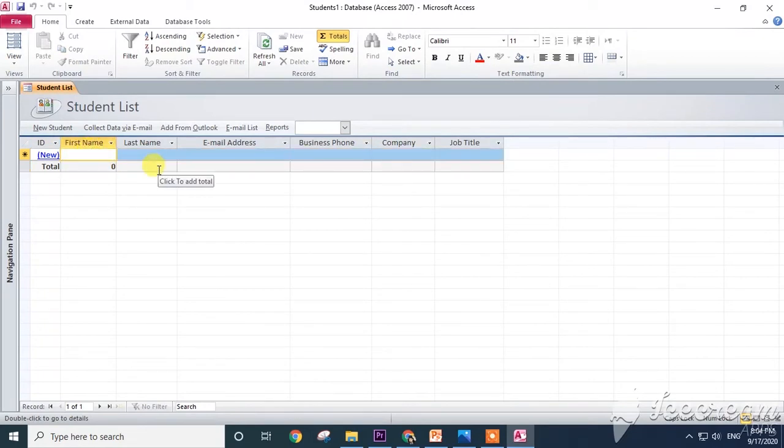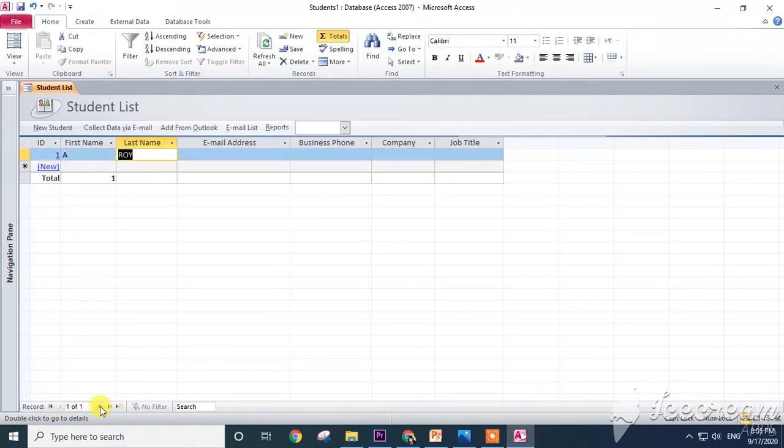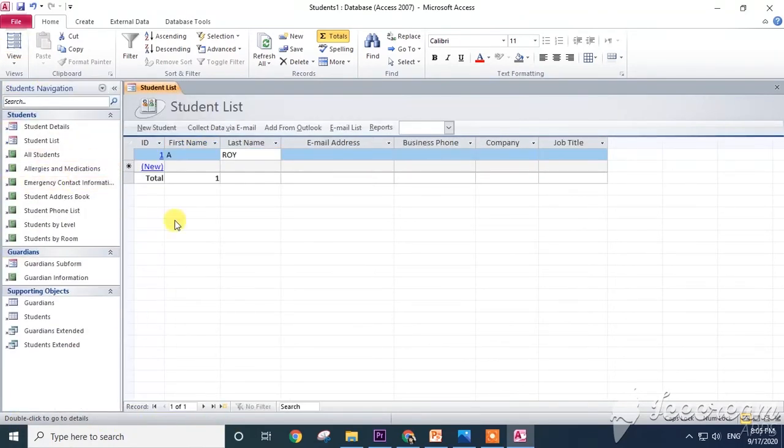First name, like Mr. A, like that. I'm writing here Roy. Yeah. Now you can see here, this is called navigation pane. You can see how many records you are having, record 2, and this is called record 1. Up and down it's moving. Have you seen? See. And the down one is called navigation pane, where we can see the records and queries. And next, this entire part is called the ribbon.